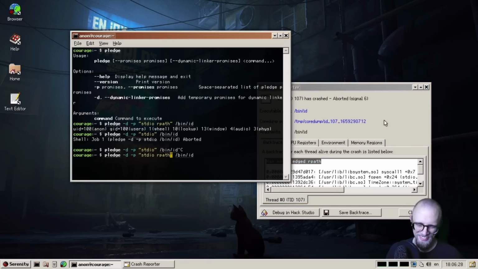Anyway, I think this is really nifty, and it's a cool way to test out whether this program could actually execute with a smaller set of pledges than it currently does. Well, you can run this on anything, right? You can run this on our programs, but also on ports to find out, do these ports actually need this functionality?